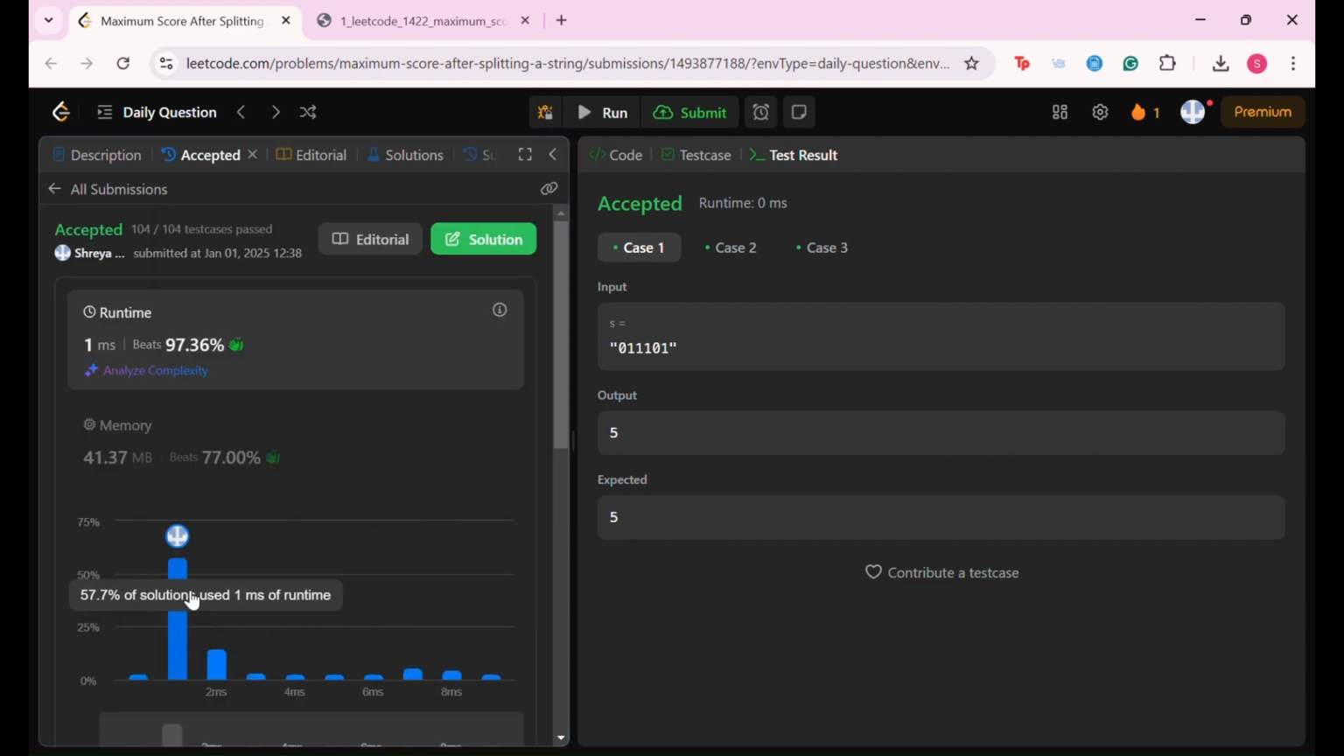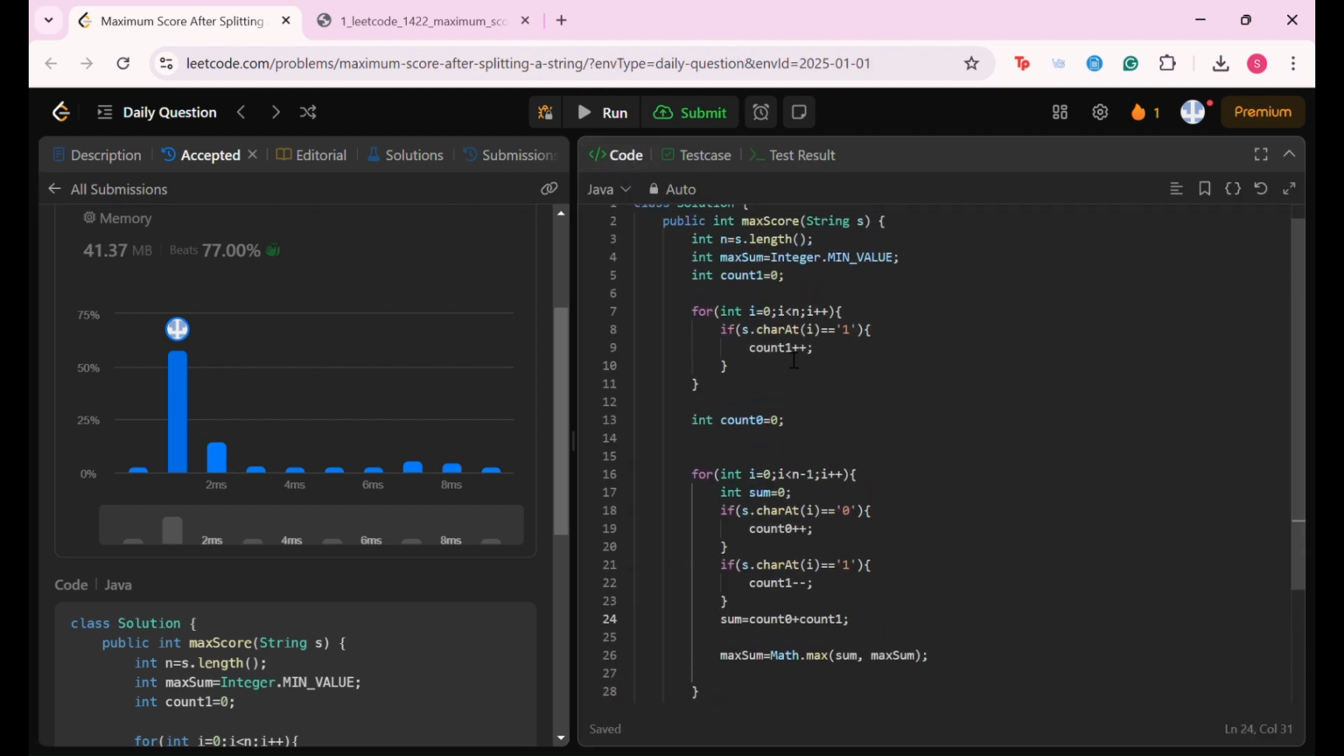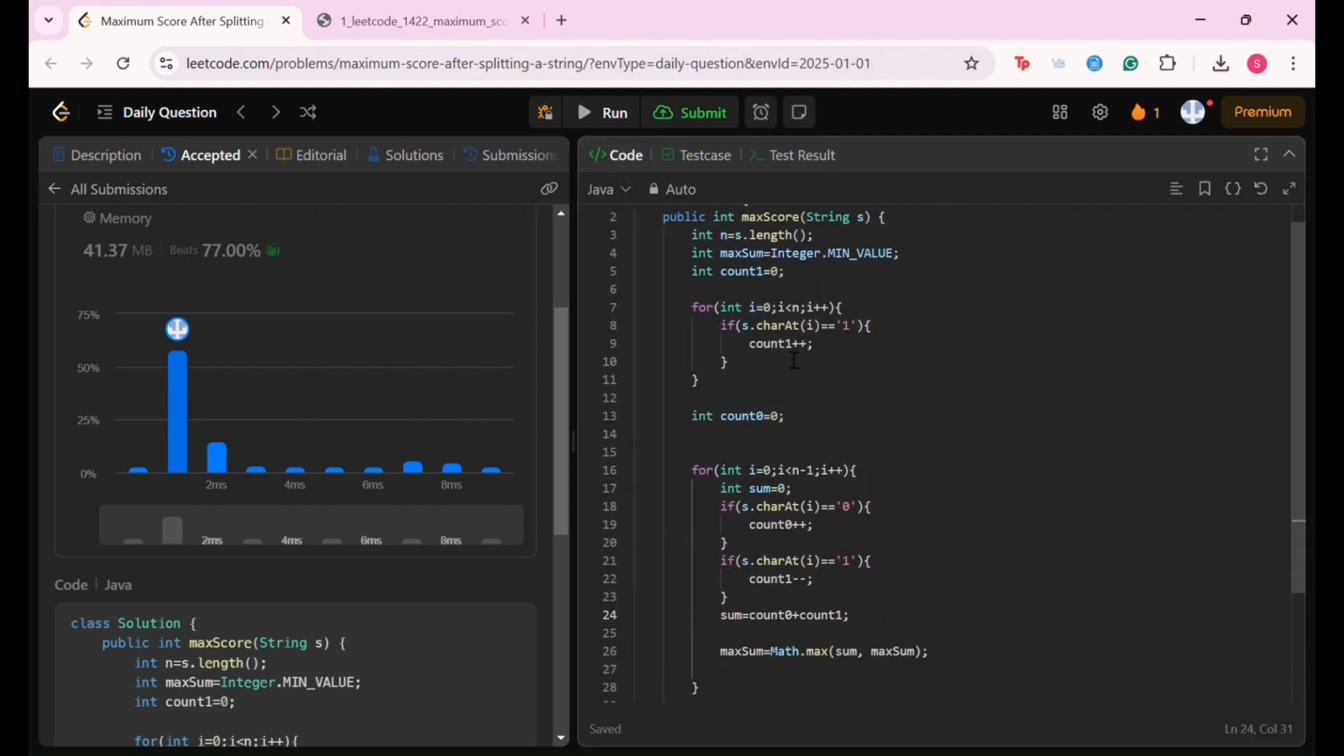And yes, we have a better runtime as well as space complexity this time. So this makes us arrive at the proper optimal solution, which is O(n) time complexity and O(1) space complexity, at a constant space.